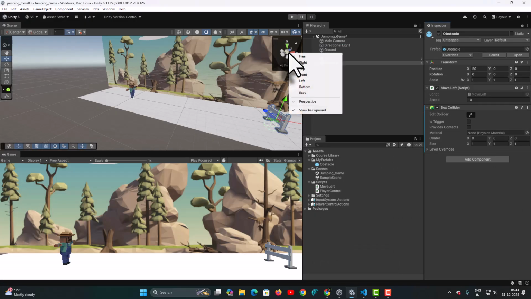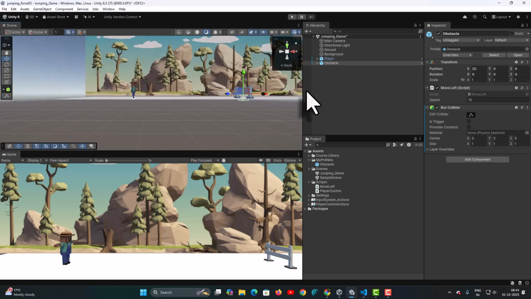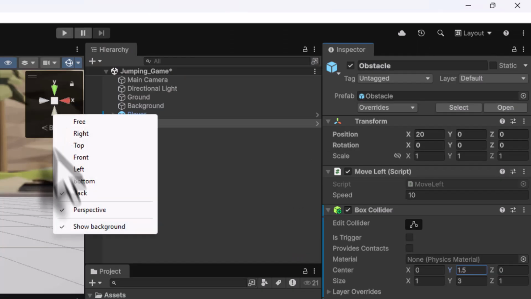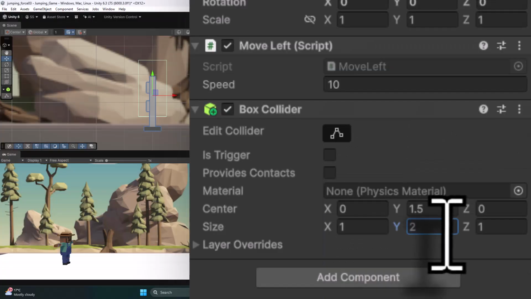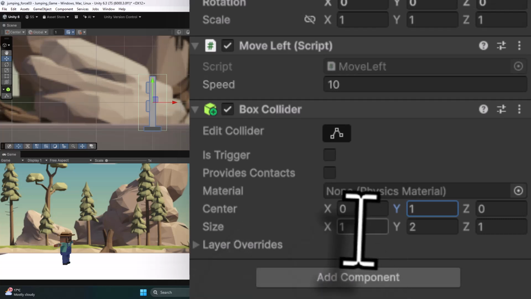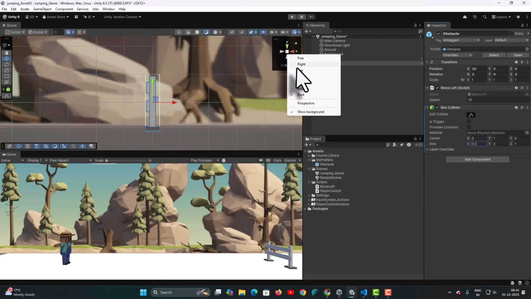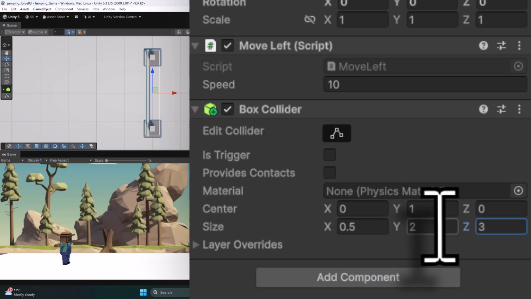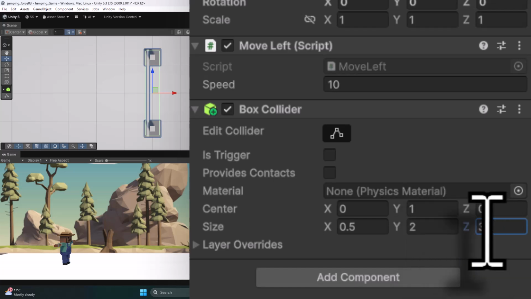Come to the gizmo, right click and choose back view. I will press F to see only this hurdle. Right click on the gizmo and disable perspective. I will set this to 2 and I will move it by 1 and it is fitting correctly, and along the x-axis I will reduce the scale to around 0.5 so that it fits the complete axis. Now I will right click and come into the top view. Along the z-axis I will scale it by 3 or even 3.2.